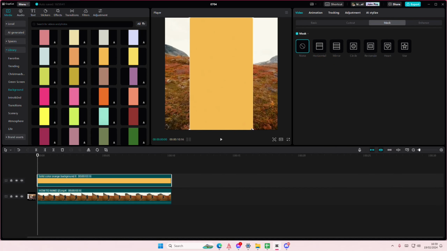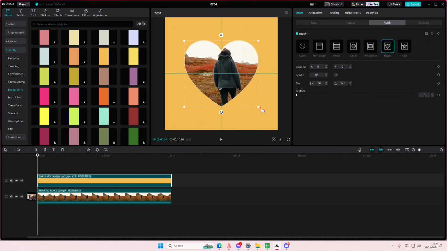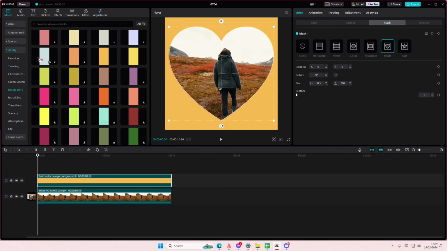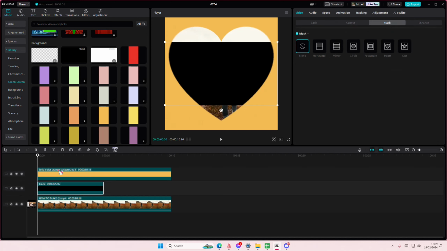I'm also going to scale it up, and select any shape you want. Just go to mask here, select reverse, and I'm also going to adjust it to make it a little bit bigger. Then you're going to add in a black stock video underneath. If it's too short, just freeze frame it and delete the rest.